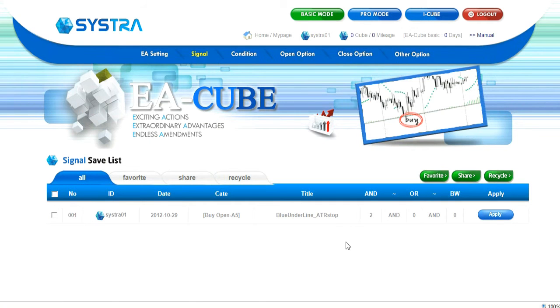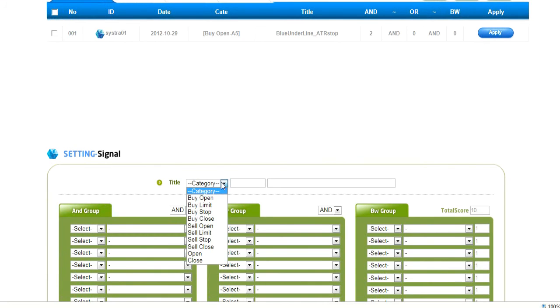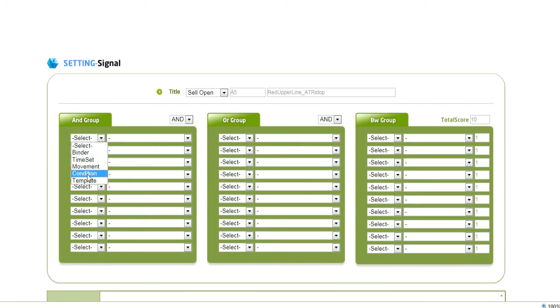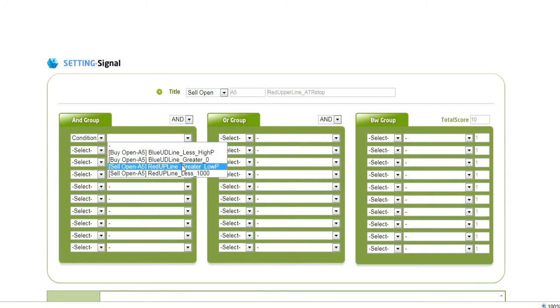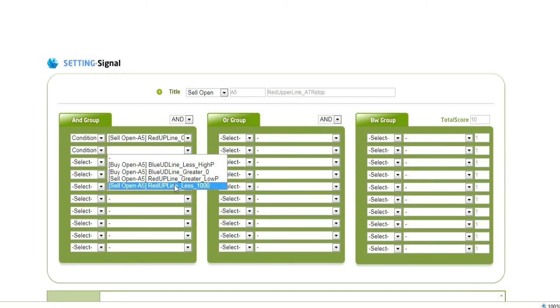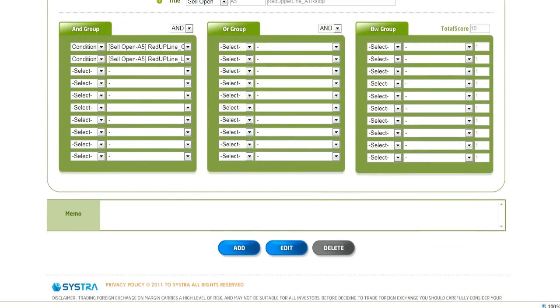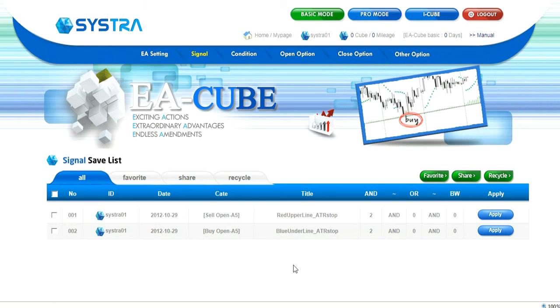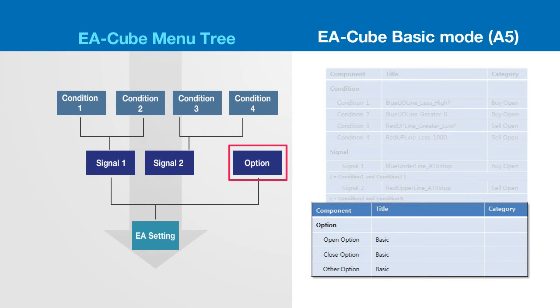And for the sell open, fill the title, choose the conditions in the AND group to finalize your signal. For the options, we'll just use the default.